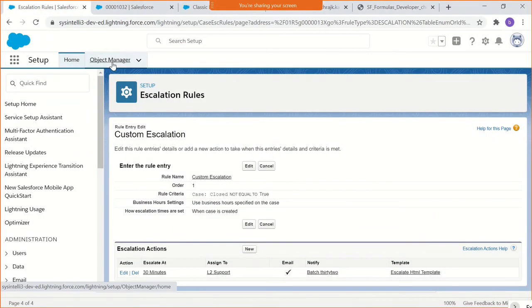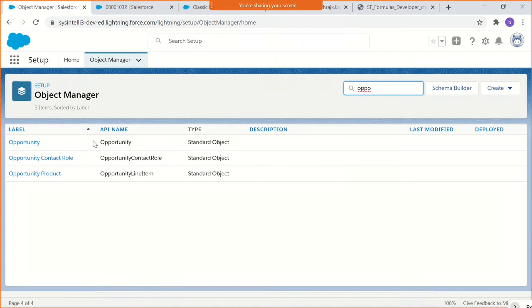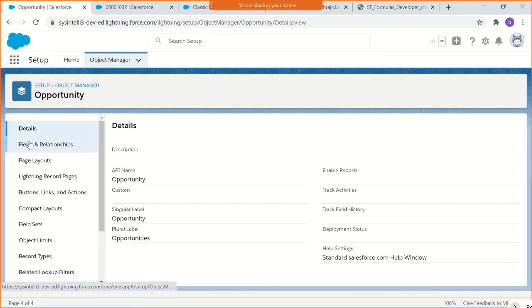Now let's get into the object manager of a particular object. Let's say I go to Opportunity. Let's discuss simple formula fields first, and then make one or two a little more complex. So what is a simple formula field? Hey, I am in the child object, let's say Opportunity. I want to get my account's display name. I don't want any lookup relationship; I just want to get the display name.